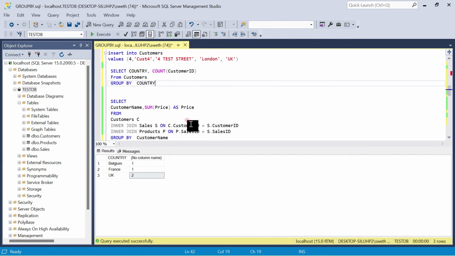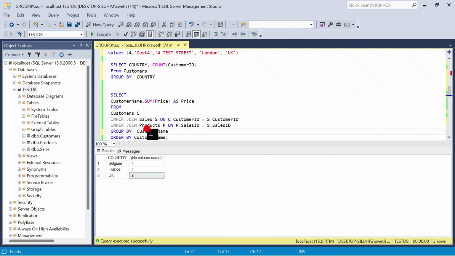Now let's go further and use some other aggregation functions along with the joins. Since we already played around with the joins, in this command I'm joining the customer table with the sales table and the product table based on the primary and foreign key. What I want to see is, for each customer, how much money they have spent as part of the sales. So I'll put select customer name, comma, aggregation: sum of price, aliased as price. Now group by customer name, and order by is also customer name.